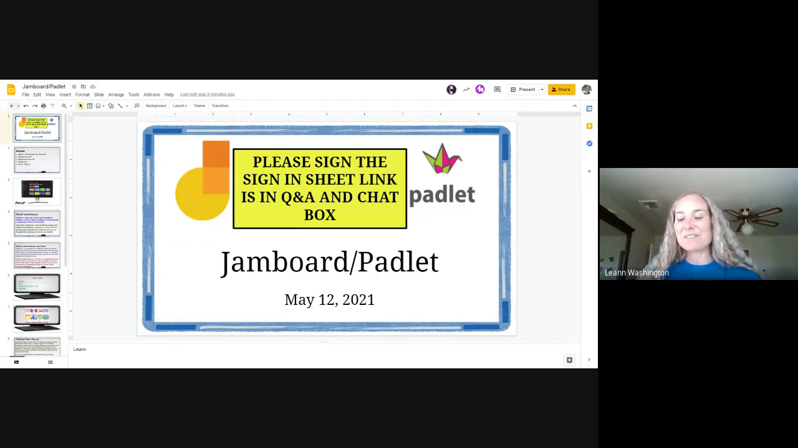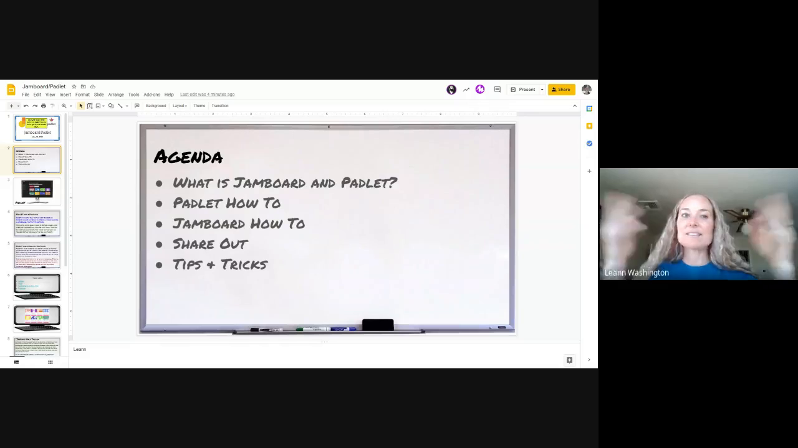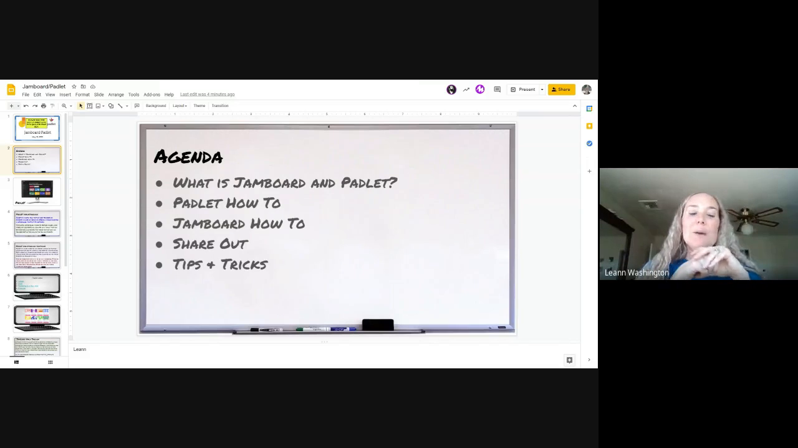Let's take a look at the agenda for today. First we're going to talk about what Jamboard and Padlet are, a basic walkthrough explaining what each has and what they offer. Then a Padlet how-to, a Jamboard how-to, and a share out of different strategies that we've used in our classes, as well as a chance for you to share what you do in your classes, because we know that many of you are using both of these or one of these in your class. There'll be time for you to share so we can each learn from each other. And then we'll end with some tips and tricks.